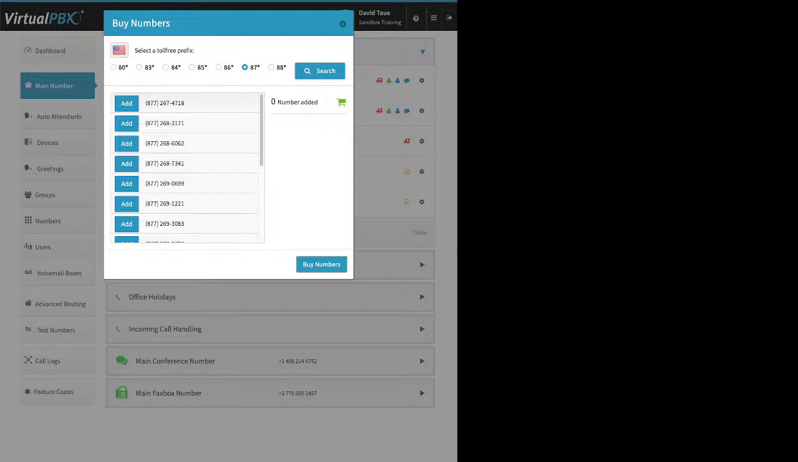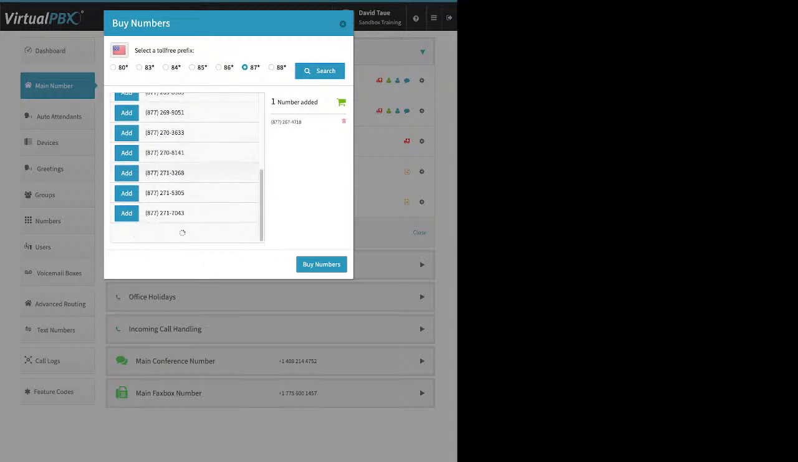And you just want to click Add next to the number you want to add. You can add multiple from this list if you want. And then you will click on By Numbers.